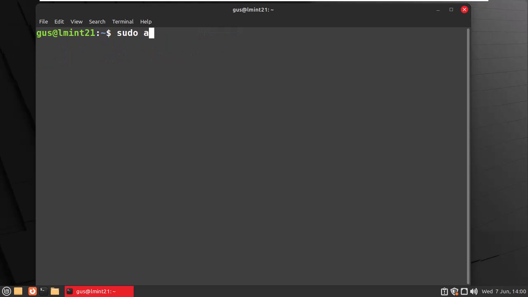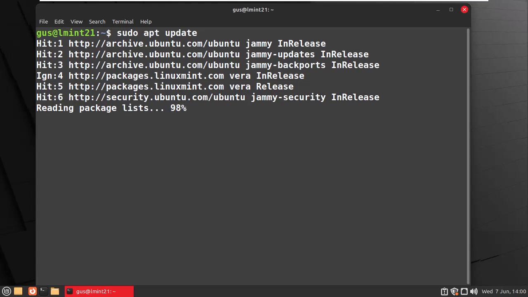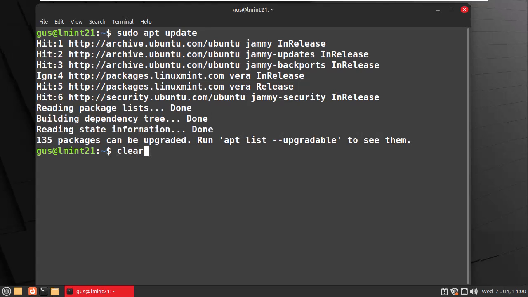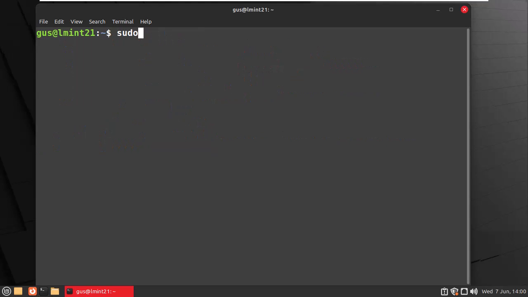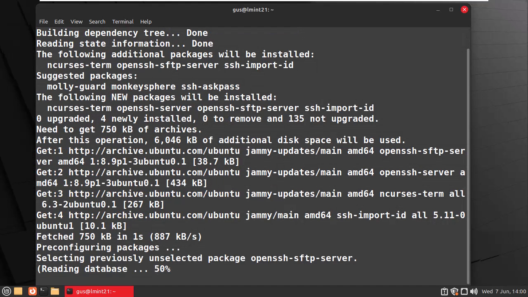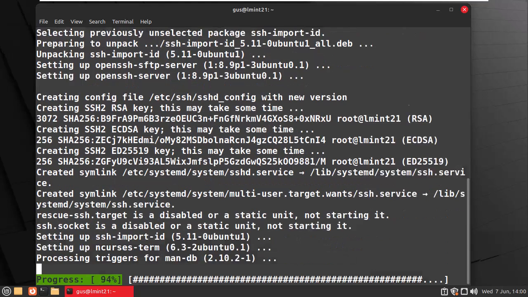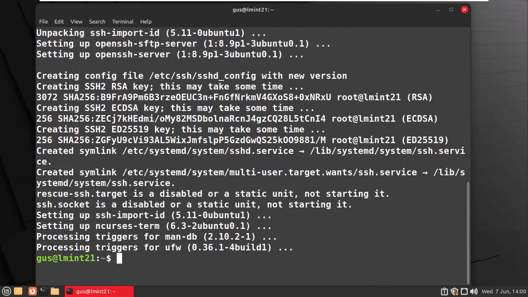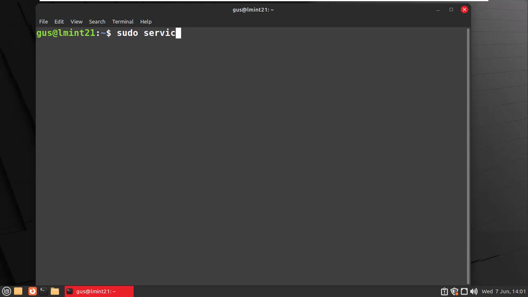First, I will use the update command to update the operating system packages. Now I can execute the command to install the SSH server. sudo apt install openssh-server -y. The -y option here will auto-accept any prompts during the installation process. And it's done. Let's start the SSH server.